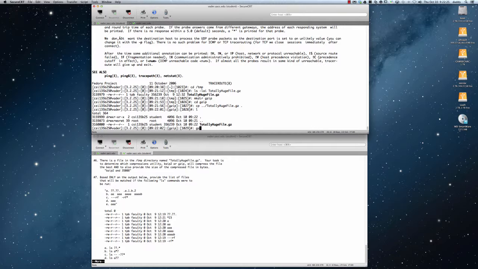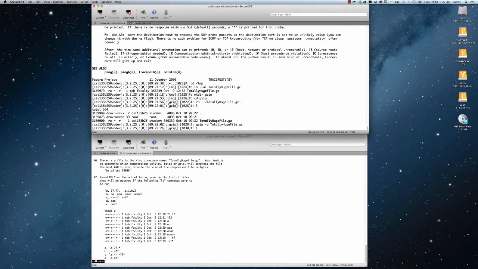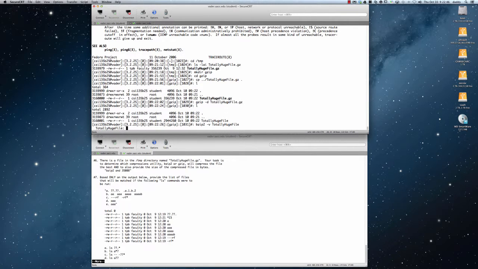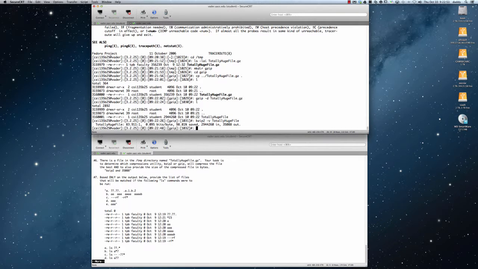So first things first, we already know the size of the file when it's gzipped, so we need to ungzip it, right? So gzip -d for decompress, totallyhugefile.gz. And now we can see the original file, as well as the original file size, which is right around 3 million bytes. Okay, so bzip2 -v for the verbose output, and totallyhugefile. And bzip is going to run, and typically bzip takes a little bit longer than gzip, but that's because the compression utility does a slightly better job in most cases when it's compressing the files.